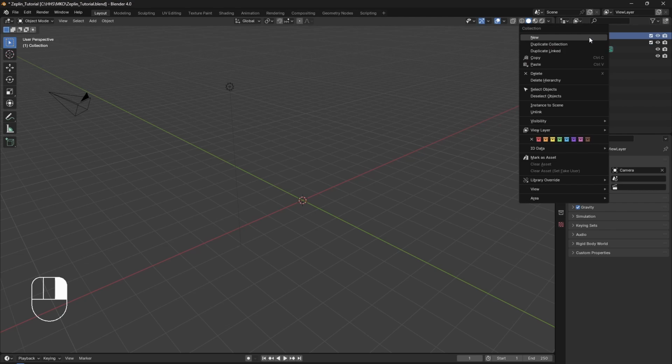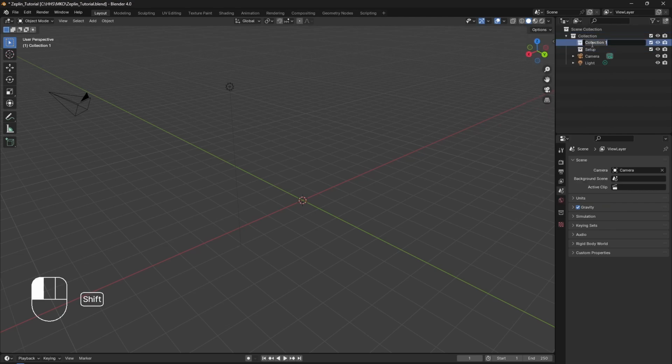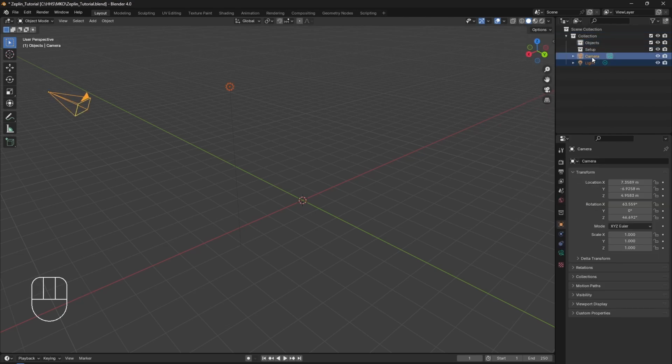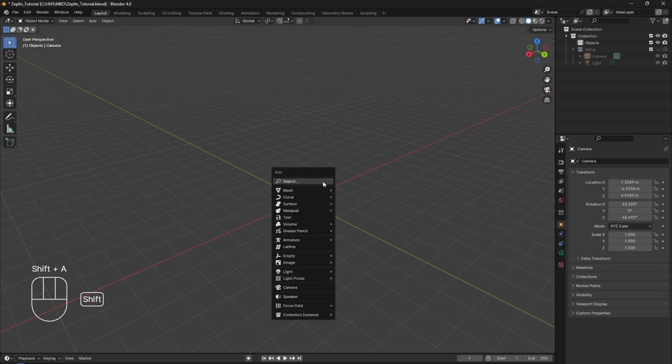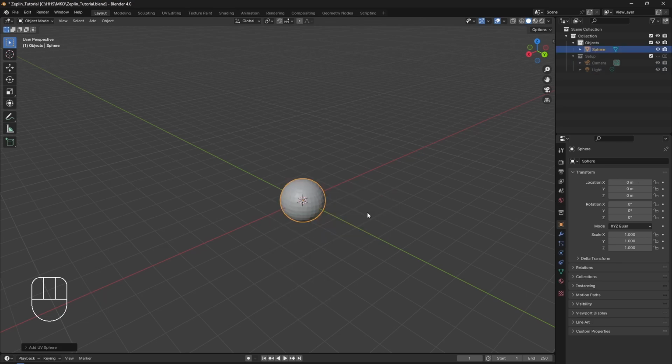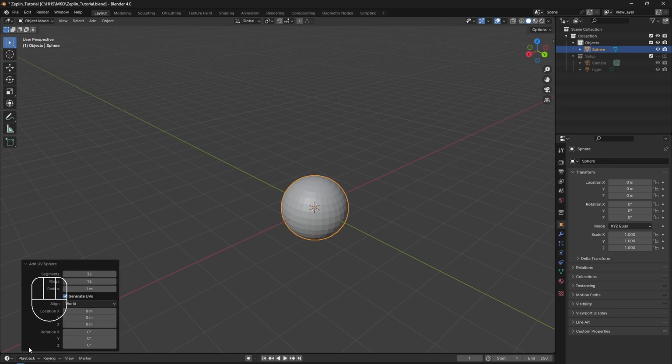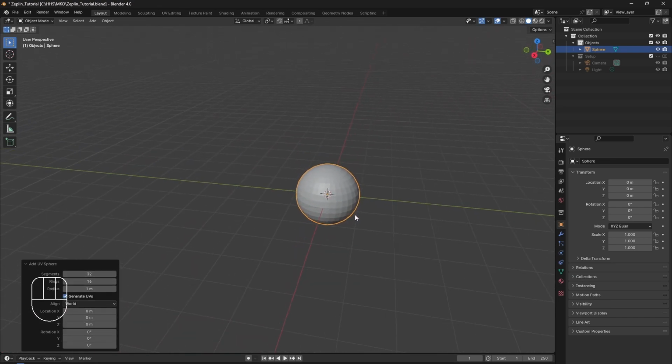We always start off by deleting the default cube. And here I'm just naming some collections and putting our setup inside a collection and hiding it for now. With Shift A we can add a new sphere. And here we can see the different settings that are possible, but we'll ignore them for now.